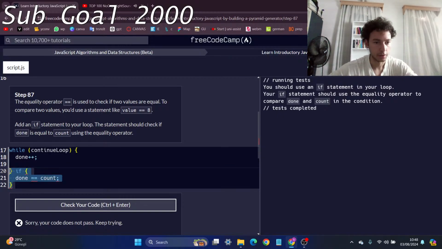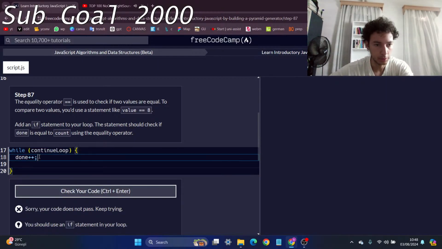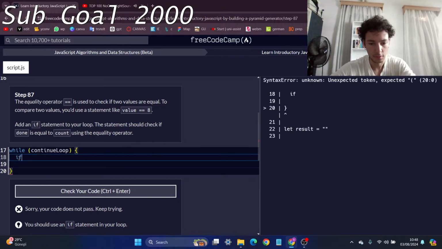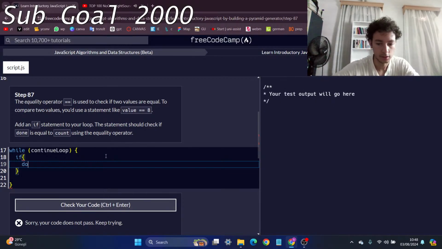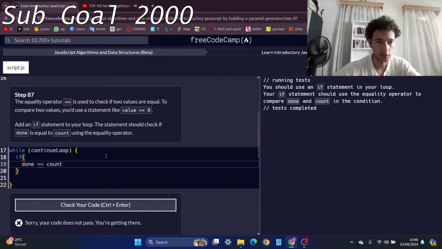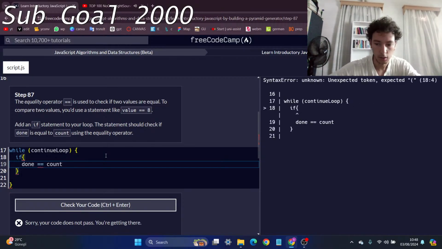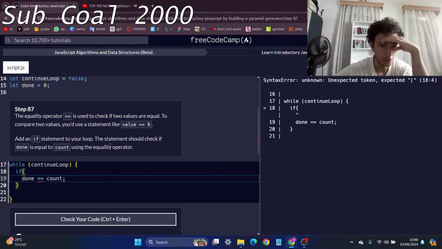I don't think I'm supposed to increment the thing anymore. Let me just change this to this and do this. I think this is gonna work. I don't know, guys. Let's do done equals count, and let's hope for the best. Let's do this. So what am I doing wrong here?